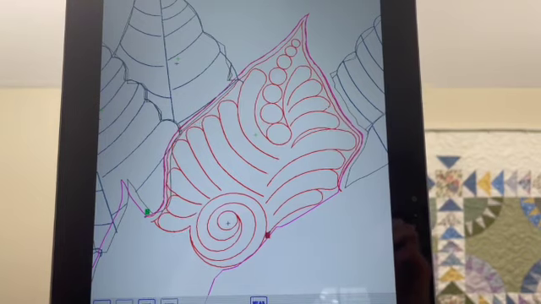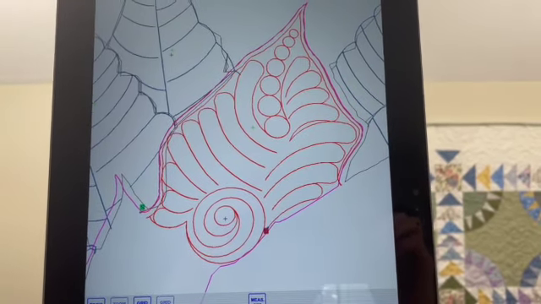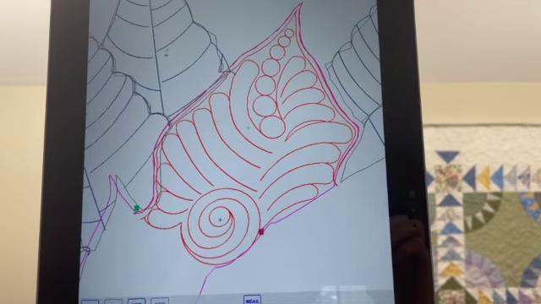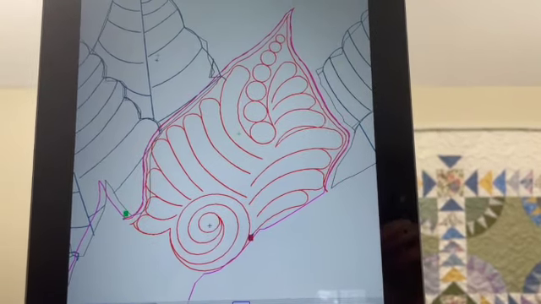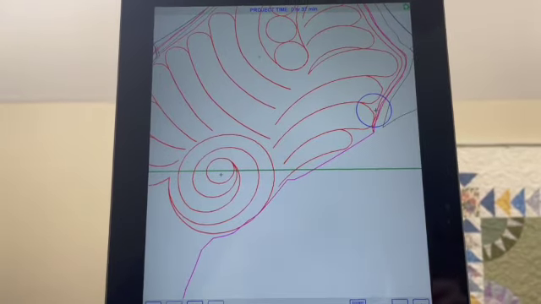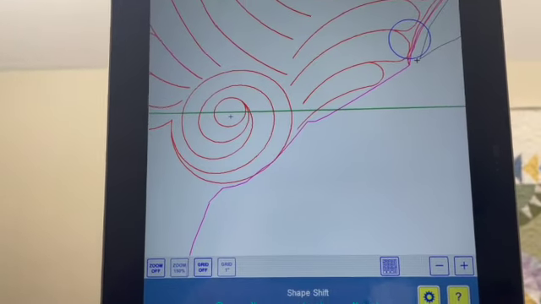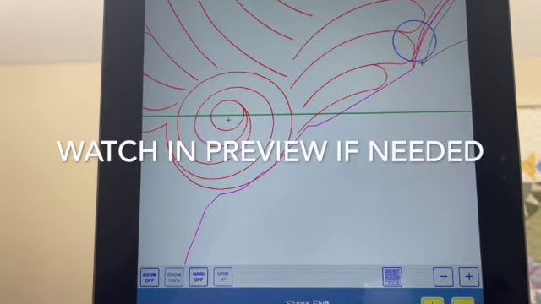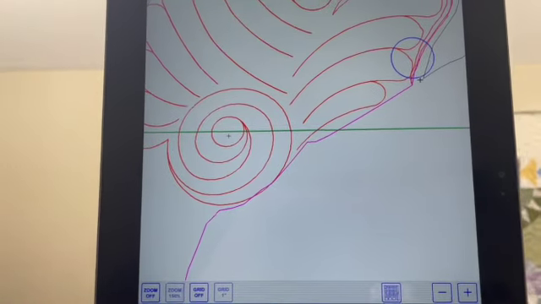This is Patterns by Wasatch. I love her designs, and this one's taking a little bit more concentration because of the high contrast, but let's give it a go. I went back in and I edited just a little bit right here. By watching it in preview, I could tell that that was not going to play as nicely as I wanted it to. So now I'm going to stitch it out for real.